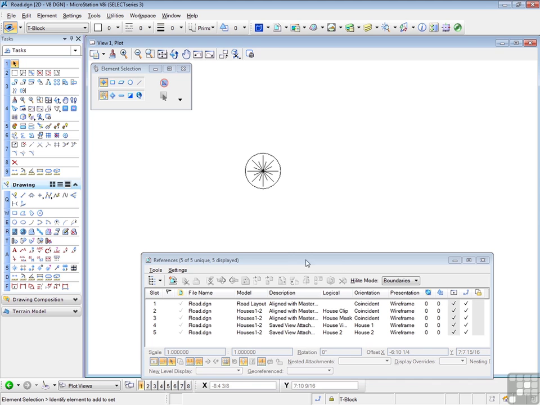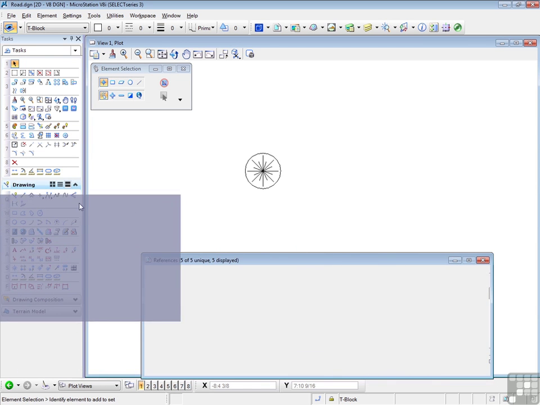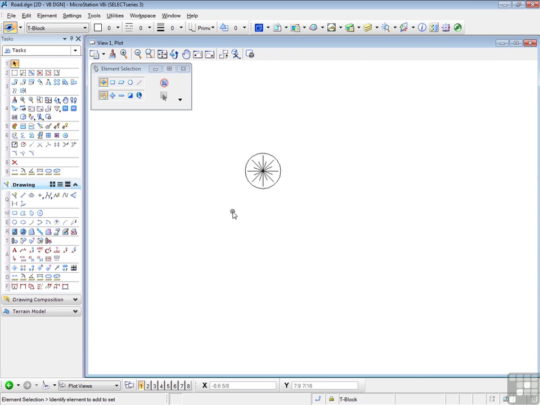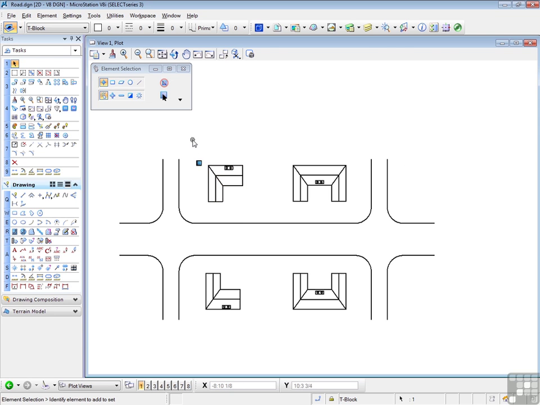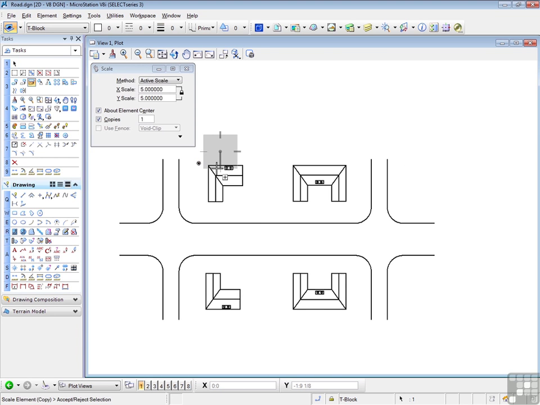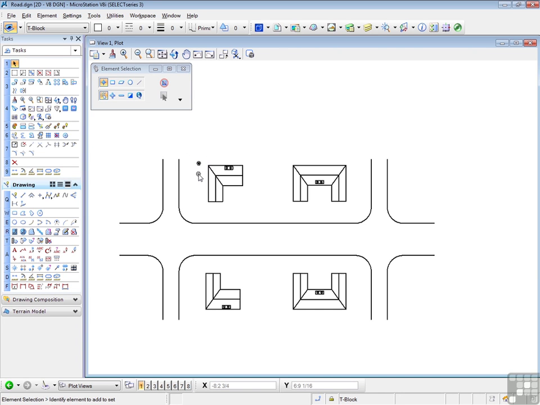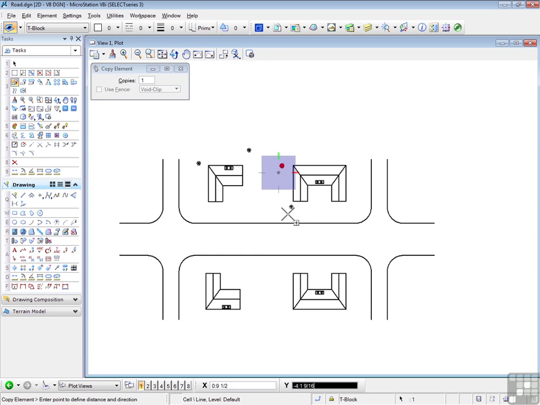Now for convenience, I'm going to move my references file out the way. In fact, onto my second screen. I'm going to use the scale tool to both scale and copy this tree. I've set the scale at 5, which will give me a 5-foot wide tree, and I'm making one copy at the moment. So we'll do that right now. There's the tree. I'm going to right click. There's my tree. Now I can copy that tree as an individual item around my drawing. So copy, and I can place the tree wherever I think I need trees of that size.